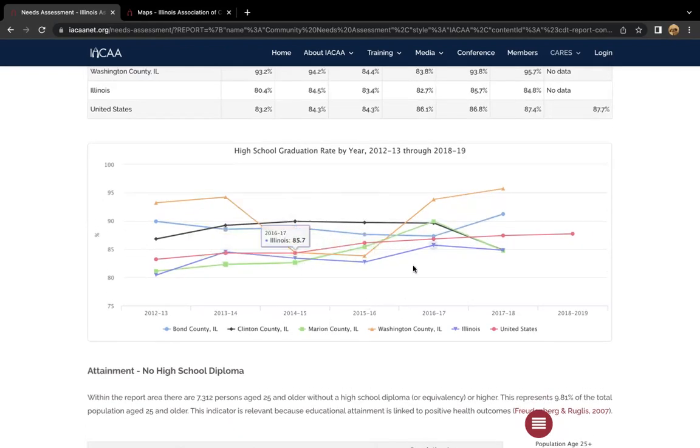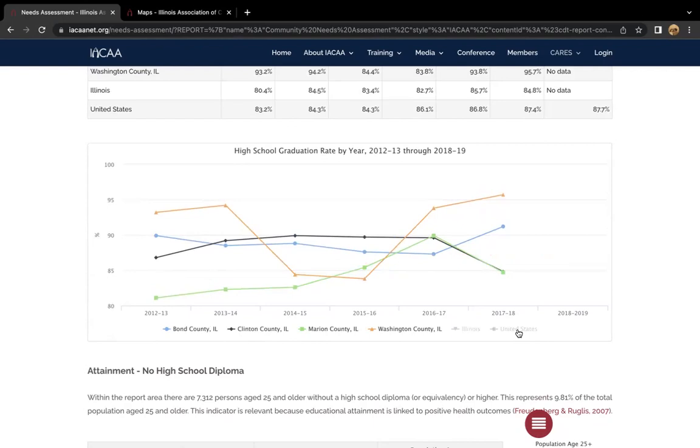So with that said, though, let's jump back into this line chart, and it's going to function the same way as our bar charts do, where we can remove our state and national benchmarks, for example, if we want to. We can also hover over the visualization to get more specific information on a point on the line chart.